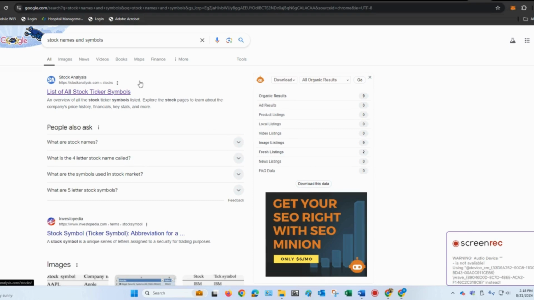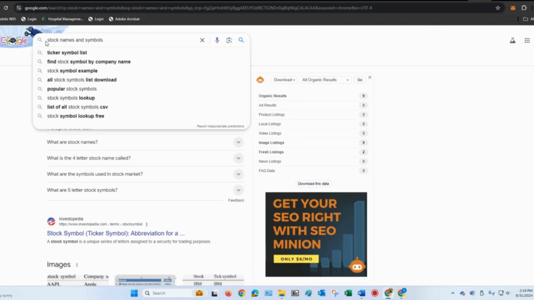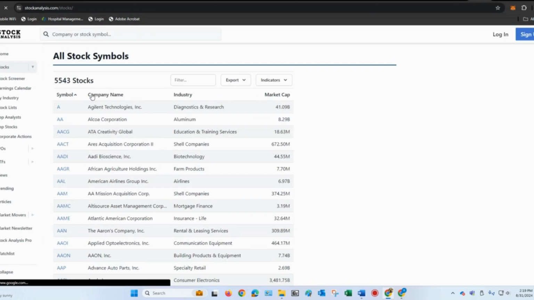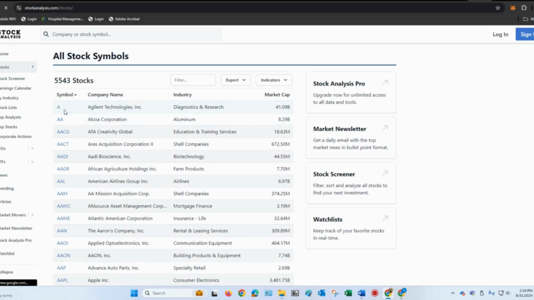What I want to do today is to learn how to monitor stock and stock price on Excel sheets. So the first thing I want you to do is go to Google and type stock names and symbols. When you type that, click on this stock analysis. It's open, and from here we will copy our stock names and their symbols into our Excel sheet. So see you in the next stage of this video.